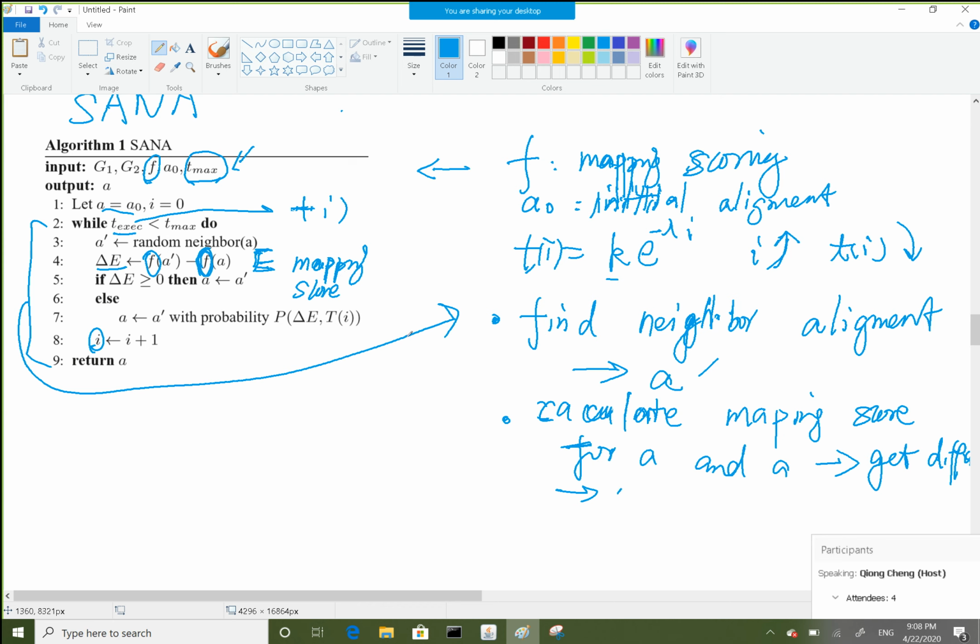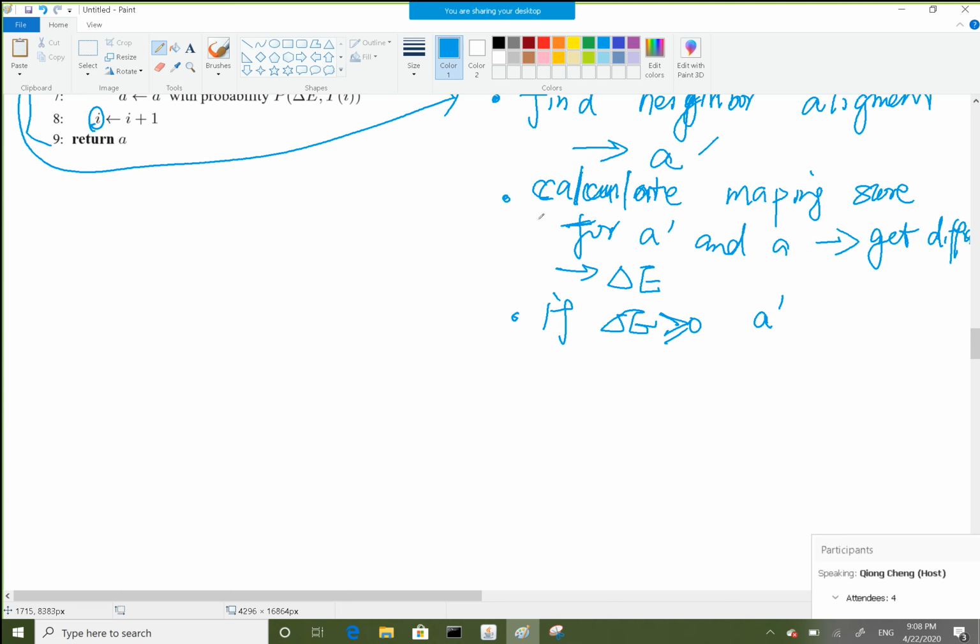Assigned to delta E. And after that, if delta E is larger than or equal to zero, in this case, A prime is a better solution. It's a better solution, right? And since it's a better solution, they just put A prime as the A for the next iteration. They want to compare this one.